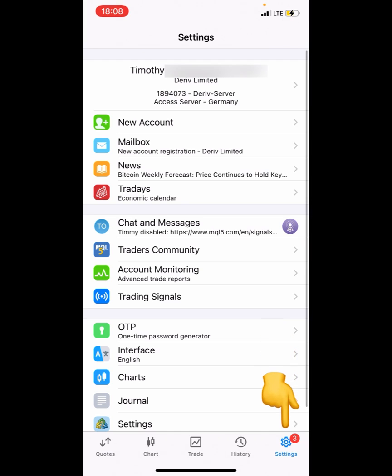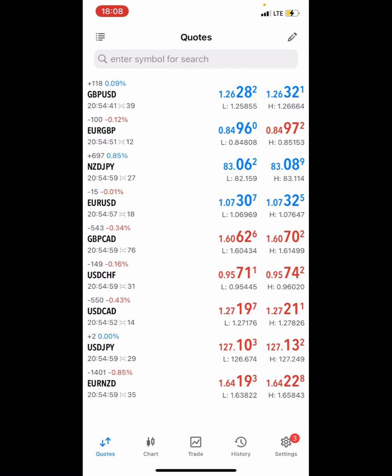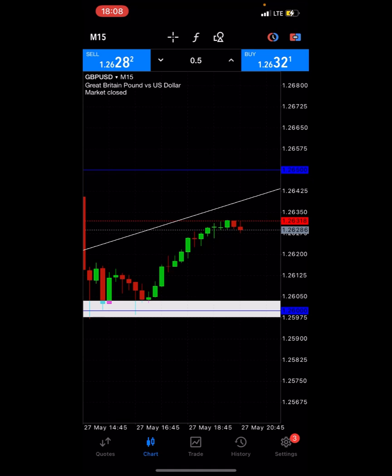Then on the settings, this is where you want to log in your broker account when you have your ID and you also have your password. Then you want to log in from this zone. And that's that for how to use MT5 on the iPhone.